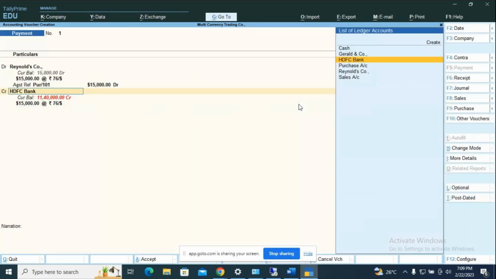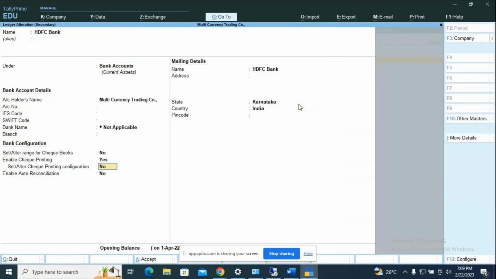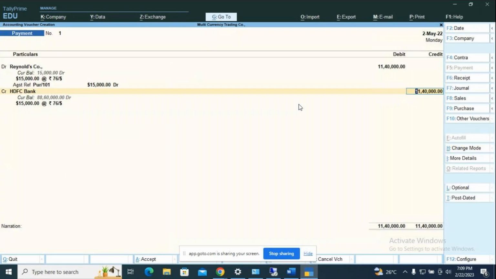So I'll give the opening balance. Control enter. Enter. Come to the opening balance. So 11,40,000 rupees. So here you can see that the changes in the rate it will show here.